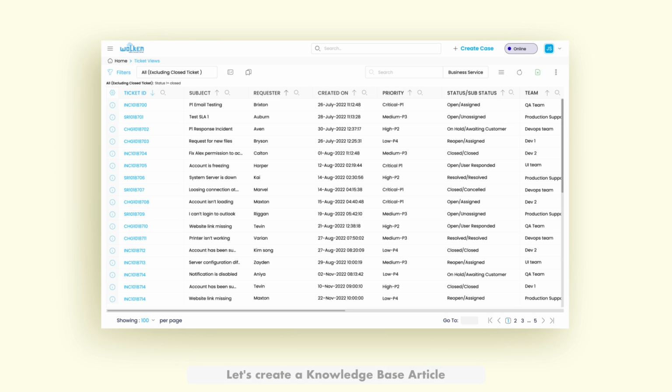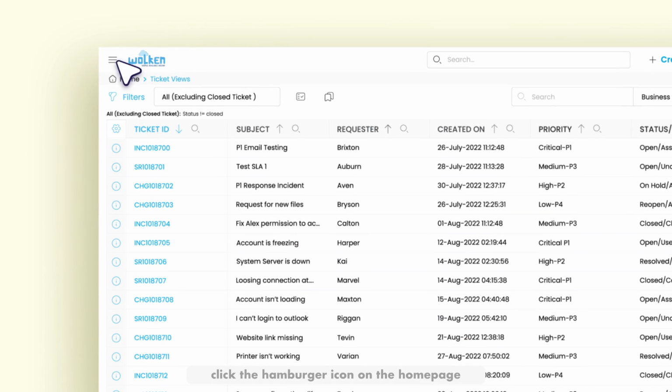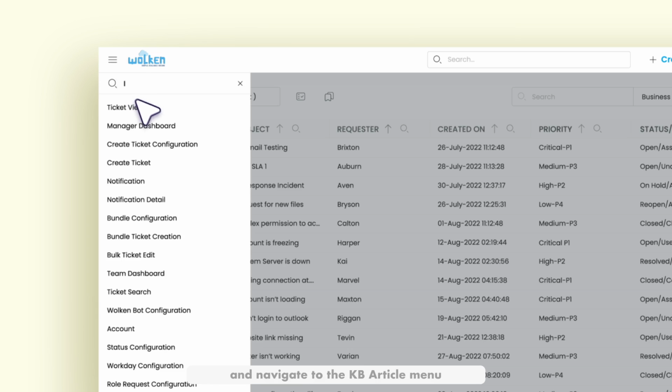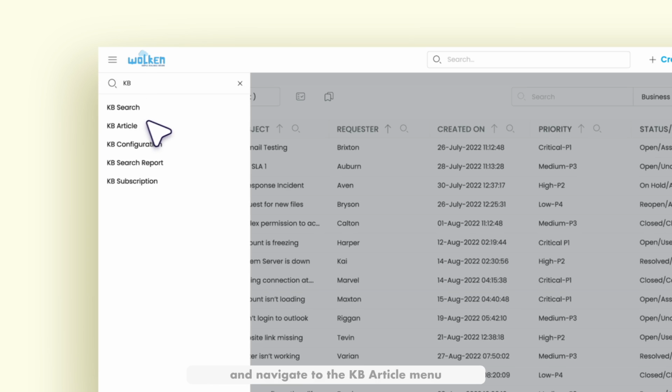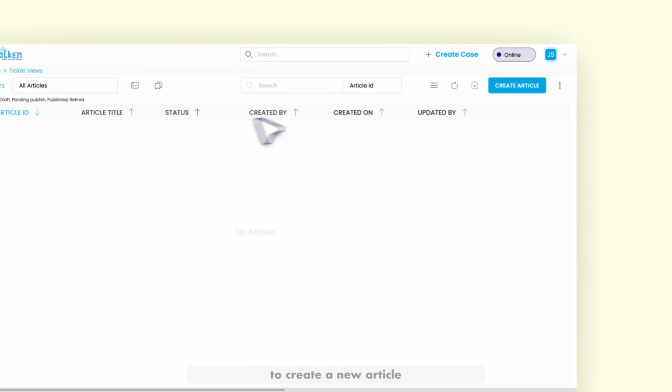Let's create a knowledge base article. Log into the Wolken instance as an admin. Click the hamburger menu on the homepage and navigate to the KB article menu. Click the Create Article button to create a new article.